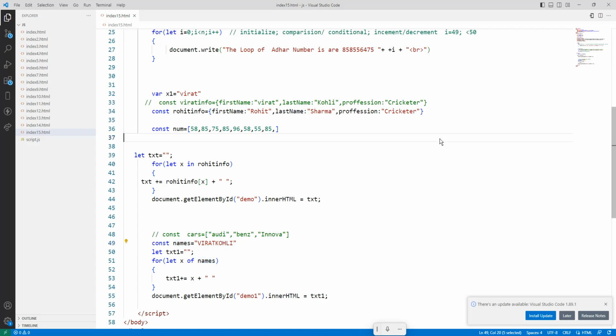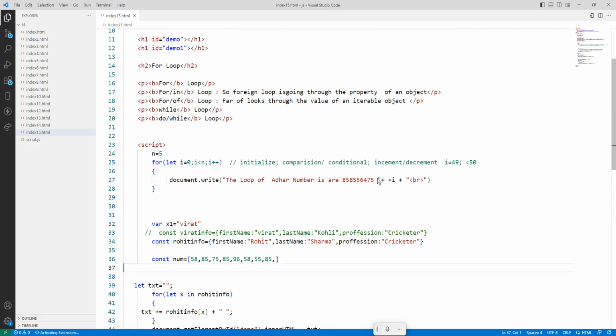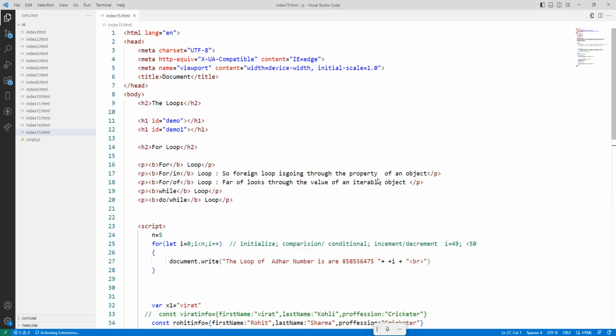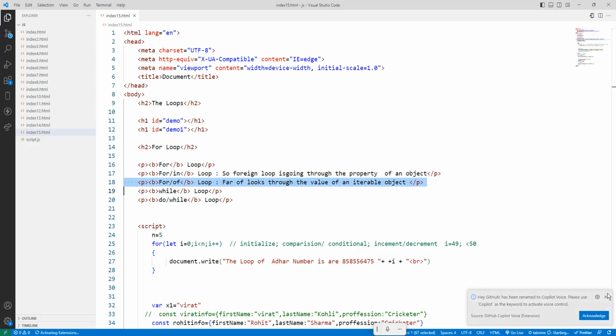What is a for loop? Anyone? What does it contain? Yesterday we discussed different types of loops: the for loop, the for in loop, and the for of loop. Anyone? What is a for loop, Karthik? What does it contain?